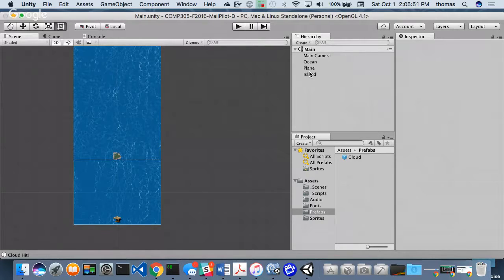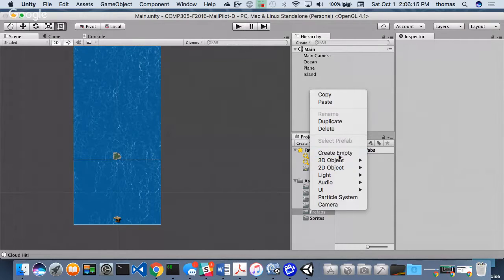I don't want to come to an ocean or a plane or an island. I need something else. And usually we use something called a game controller for that. This is something that we can latch a script onto that runs at the beginning of the game and has nothing to do with the other objects in the game. The game controller has no shape to it. It's invisible. It's the object that we're going to assign a script to. So how do I do that? I'm going to right-click. I'm going to create an empty object.